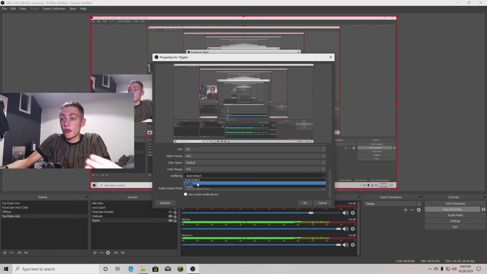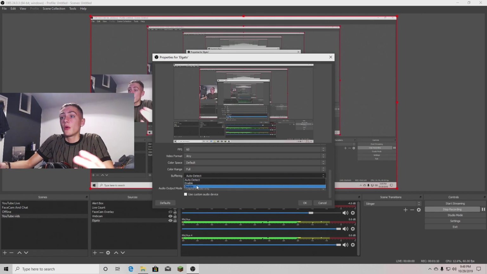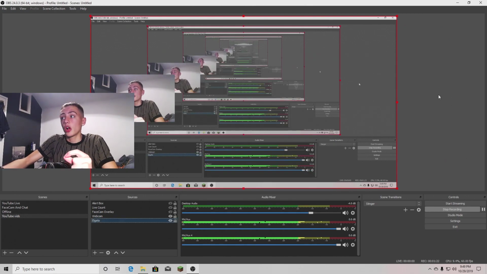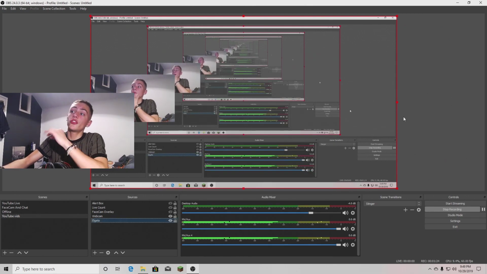You might already have it on disabled, and if I okay that, my screen should change. Here we go, my screen is changing right now. And then as soon as my screen comes back on, if I now, give me a second, if I now move this mouse around, does this look choppy to you? Does this look as smooth as it did before?